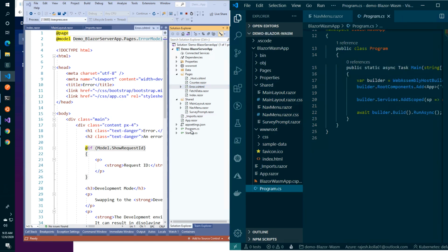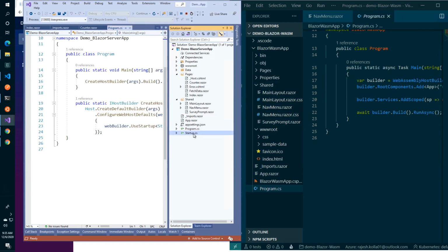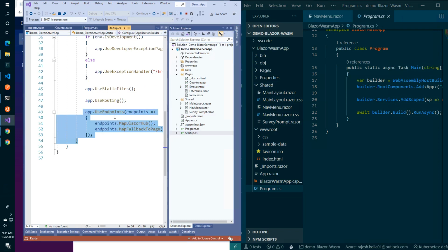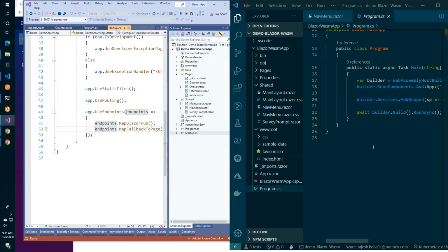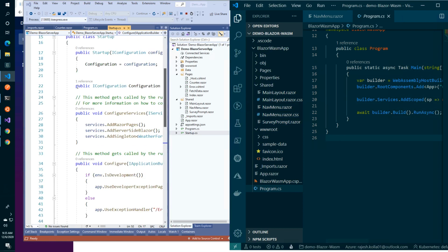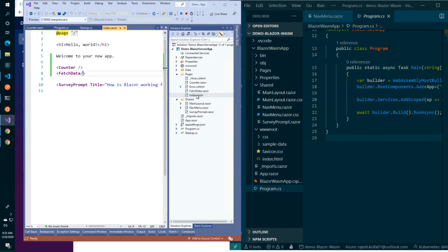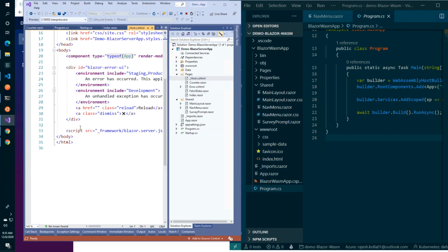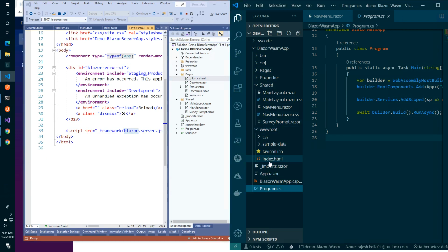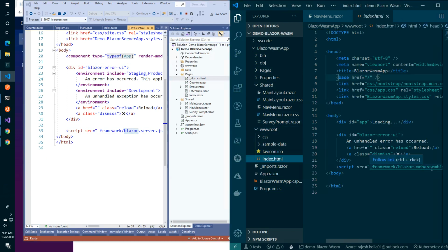The only change is in startup. We have additional mapping in the startup page, a new endpoint for SignalR or the Blazor app, and that is not there in Wasm. So other than this, it is quite the same. Coming to the host page, this is the starting page. This is using blazor.server.js. Here, in wwwroot index, it is using Blazor.WebAssembly. That is the only difference. So it is quite easy to switch.